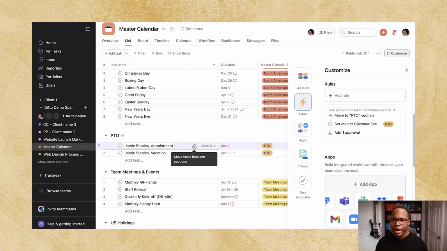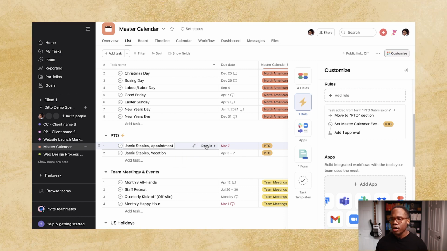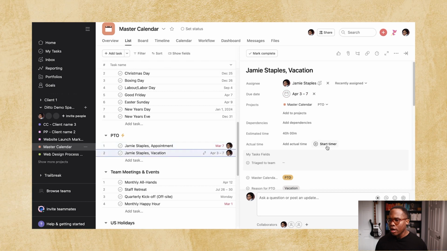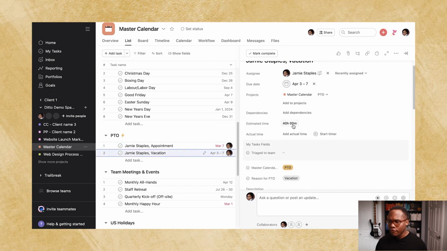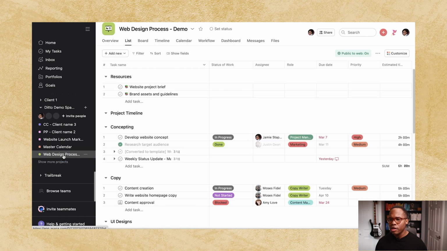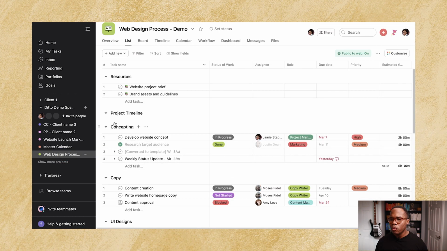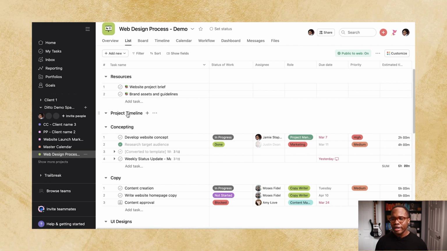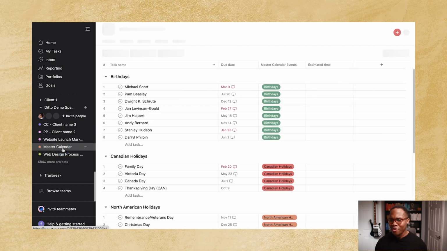So I said that if you stick around to the end, I'm gonna show you how to actually make this actionable and make sure that your project teams are also on the same page as you. So where we can go from here now is, as the person coming in and triaging it, we can do a couple of things. I'm gonna take our original 40-hour time off. If you recall from a previous video, I used the website design demo, and what I've done in this project is created this section called project timeline. So you can probably guess where I'm going with this.